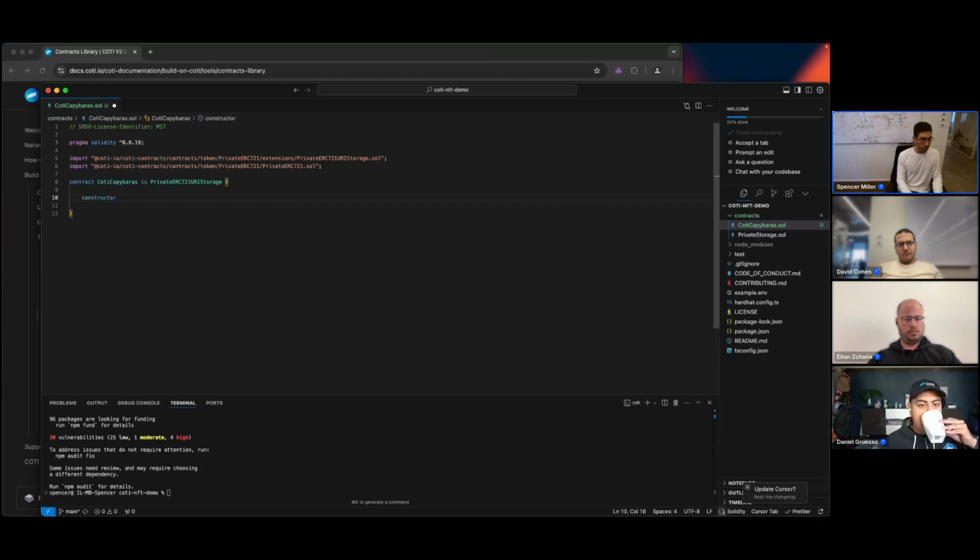So first thing, we want to initialize the contract. Just make sure we initialize the parent contract like so. And we have to give our NFT a name. So as you maybe assumed, we're calling it the COTI Capybaras NFT, and the ticker, the symbol, is CC. Assuming that I spelled capybaras correctly. Feel free to jump in on the chat and correct me if it's wrong.